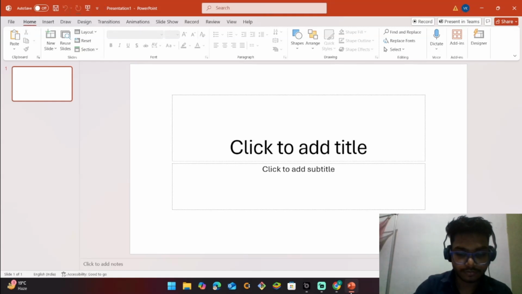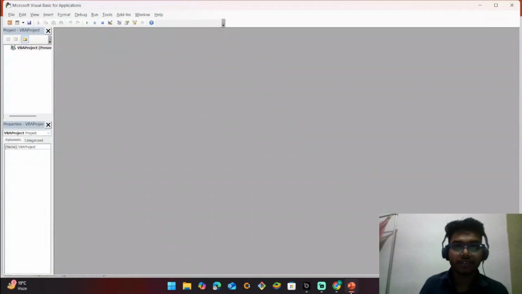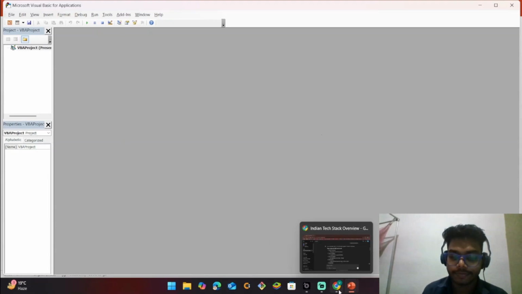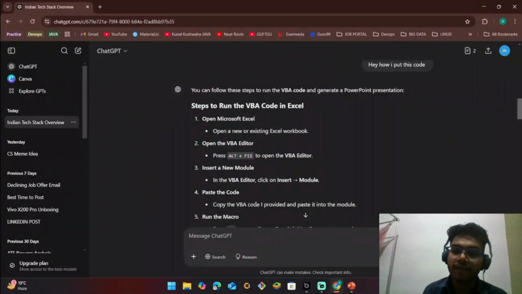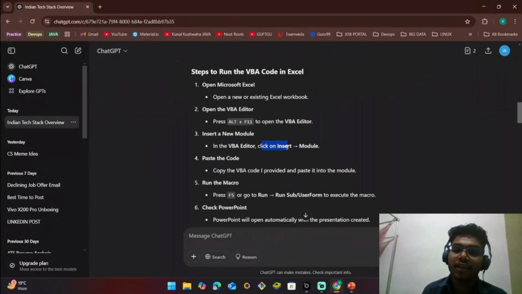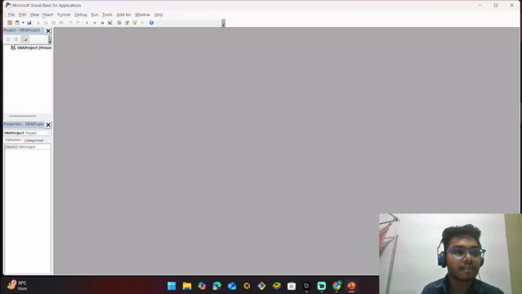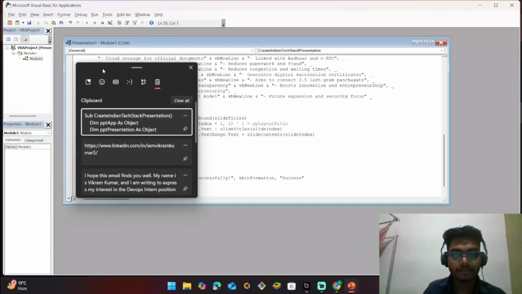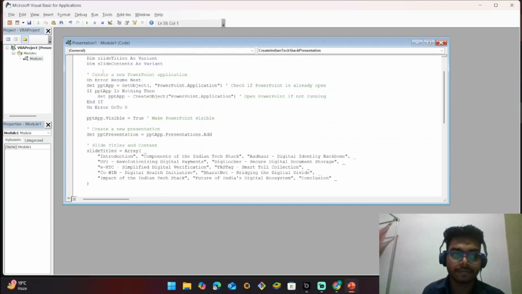So guys, you can see this is the interface of the VBA editor. And what's the next step? Click on Insert, then Module, and after that paste the VBA code that you copied. So I'm going here, Insert, Module, and paste the copied VBA code.